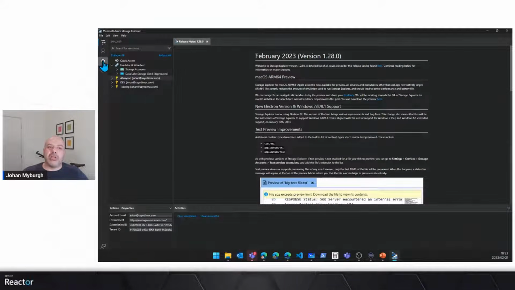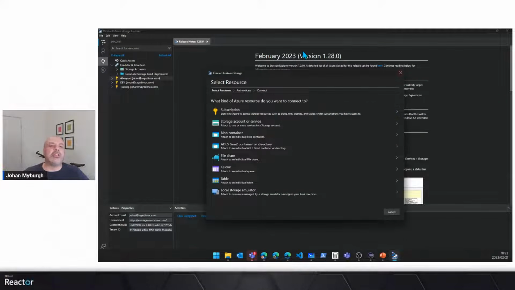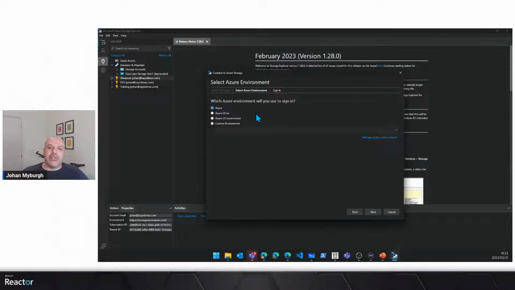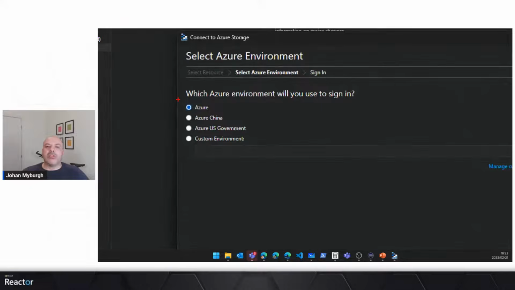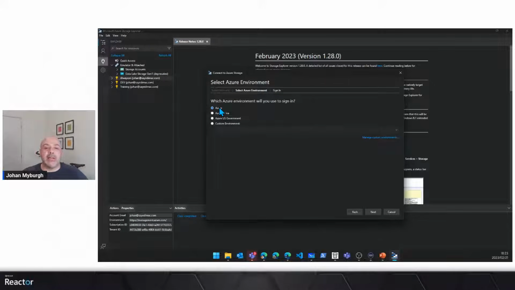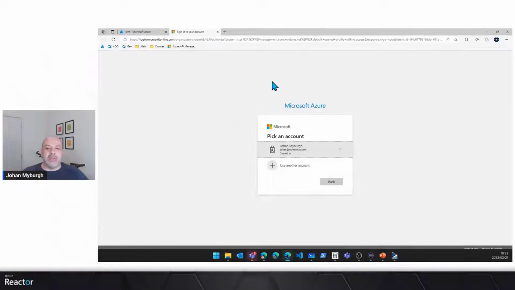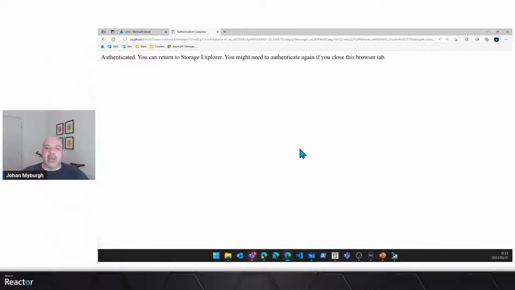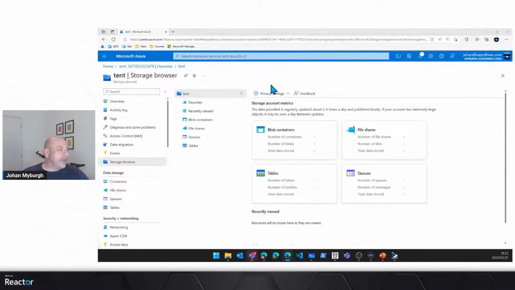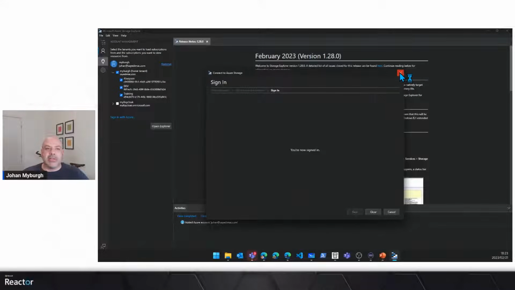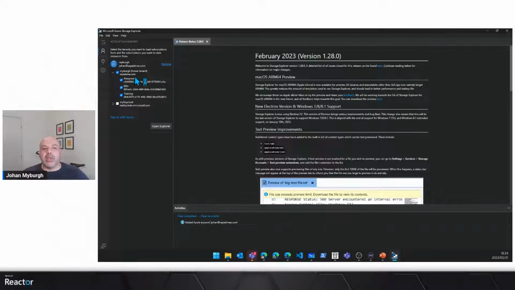So what I'd like to show you is how I can connect to a storage account. Of course, I can use a subscription, and you'll notice it's prompting me: what sort of environment do you want to connect to? Do you want to connect to a US government environment? Do you want to connect to Azure in China, for example, or just a standard Azure environment? If I click the next button, it prompts me to authenticate in my browser. And if I go back to my Storage Explorer, it's showing me all the different subscriptions that I've got in that tenant.